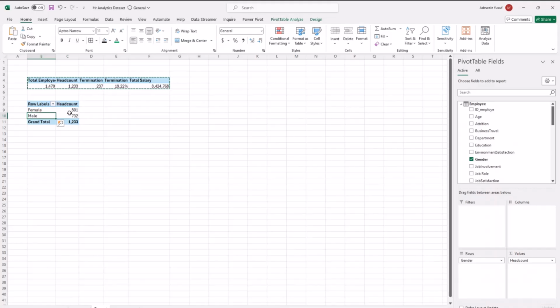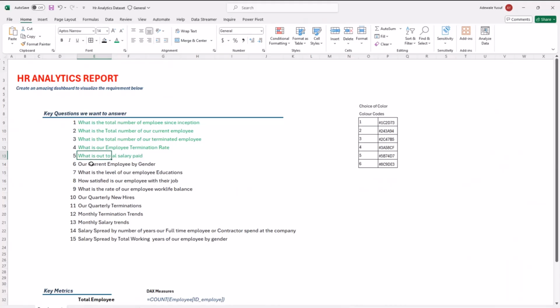So this is female 501 and male is 732, right? Which makes a lot of sense. Now, the next requirement, which is requirement number 7, is: what is the level of our employee education?